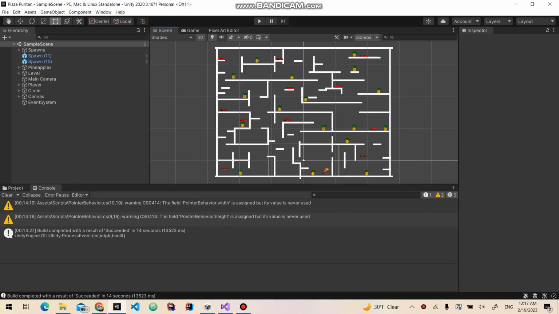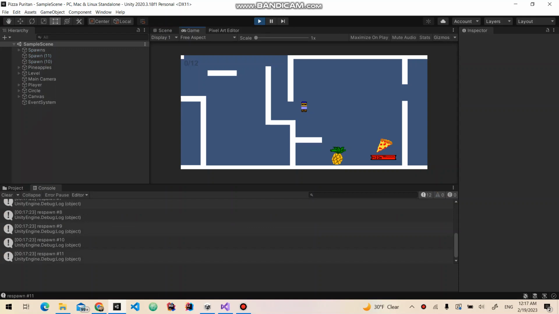Hello, I'm going to explain a little bit about the game that I've made here in Unity. Here's the Unity editor. Here's my game, in all its glory. This is called Pizza Puritan because you are this little guy here who really likes pizza but doesn't like pineapple on pizza. So you go around collecting pizzas.